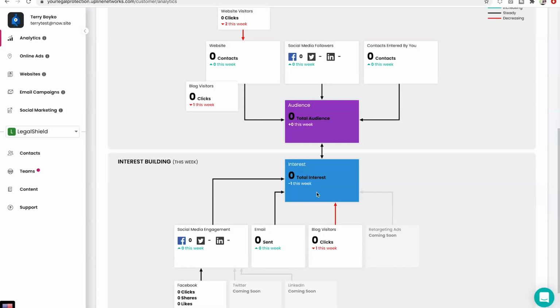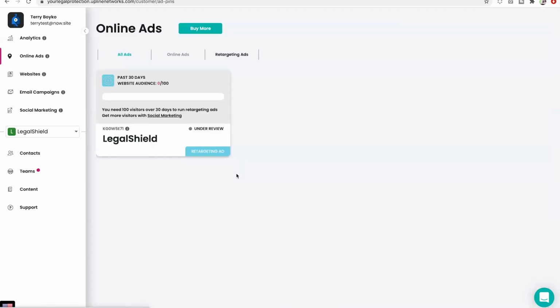Your websites, your email campaigns, your blog, your Facebook account, with more integrations being added every month. When you're ready to start advertising online, just click online ads and we can provide you with the most proven ads to drive even more traffic to your Legal Shield sales funnel, and we'll publish your ads across a network of over 1 million sites worldwide.